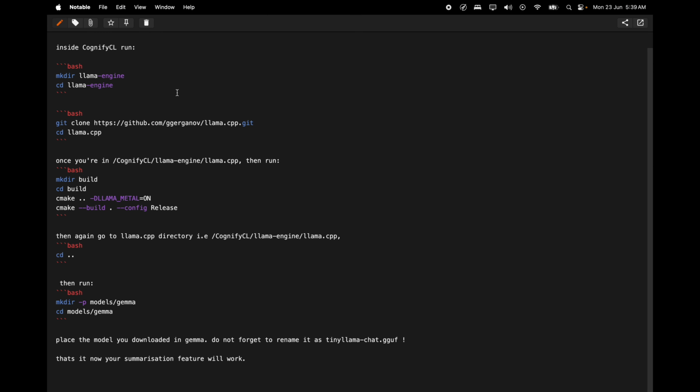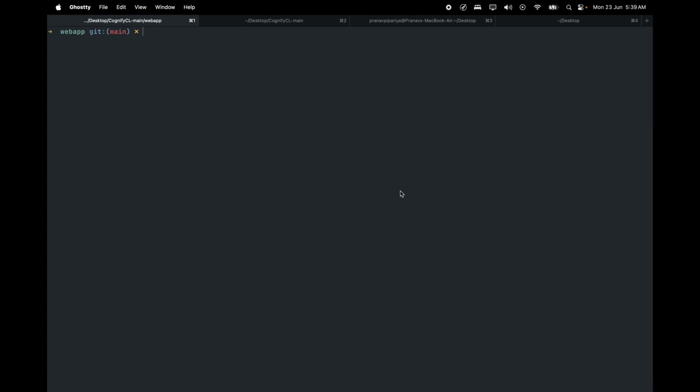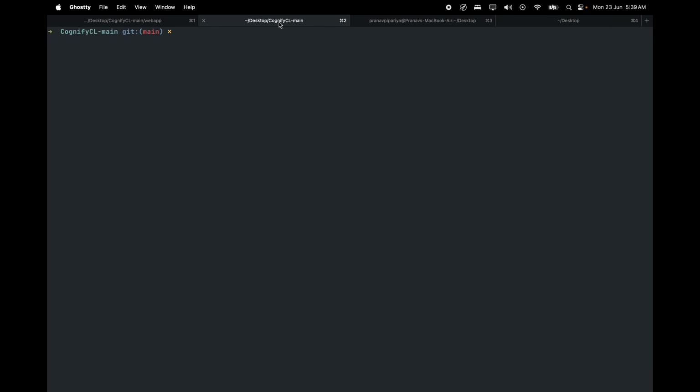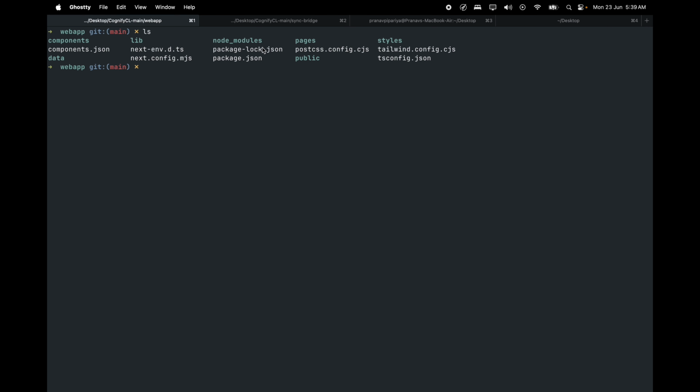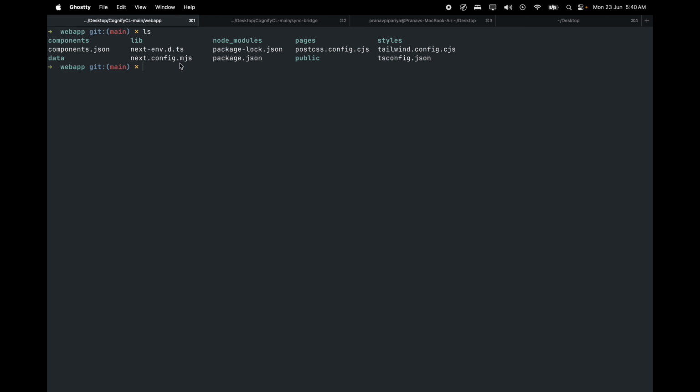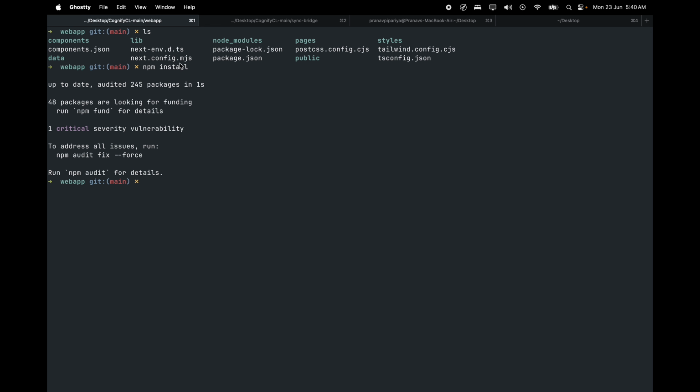Now we are done with the setting up portion. Now we have the web app and the sync bridge. What we'll do is run both of them. Make sure to install the node modules. I've already installed the node modules, and make sure to install the node modules for the backend as well. Once you're done with both, run this npm install. It will take a second.